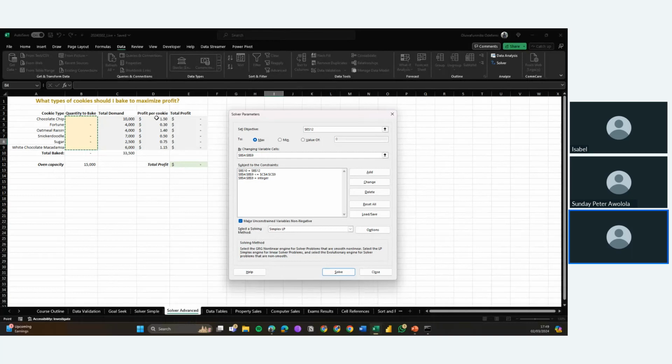Each of them have different profit margins, and there's a demand. Okay, I cannot sell more than 10,000 of chocolate chips. I cannot sell more than 4,000 of Fortune, and so on and so forth. Now, the constraints, I've already added them, and is that total baked here must not exceed 15,000, because I cannot do more than 15,000 cookies in one day, right?